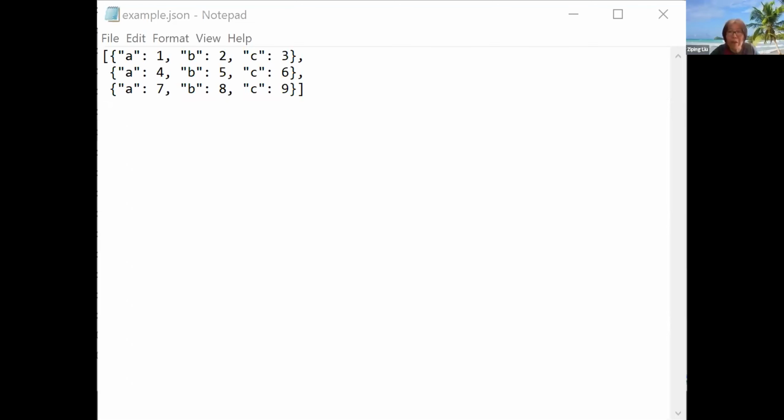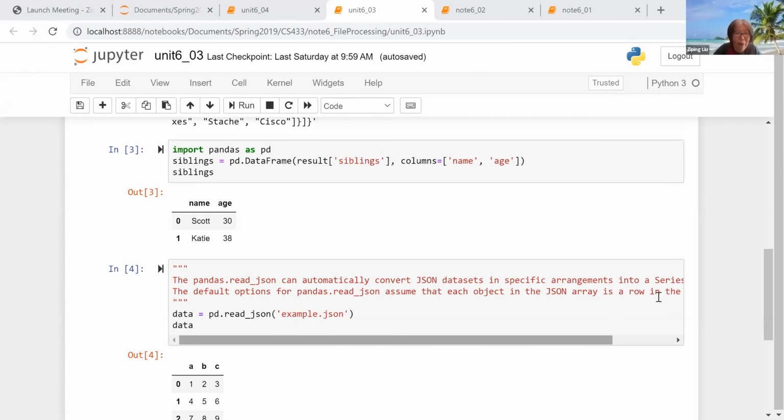Do you see, here it shows it's an array of JSON objects, and it's already aligned pretty well. So that's why when you call read JSON, you directly get the data frame.